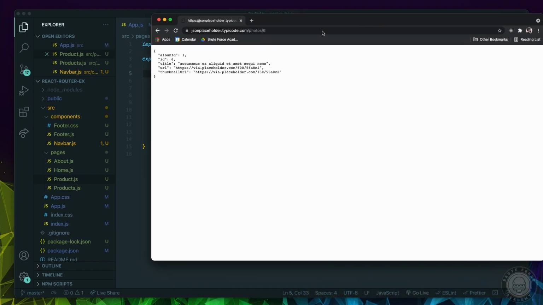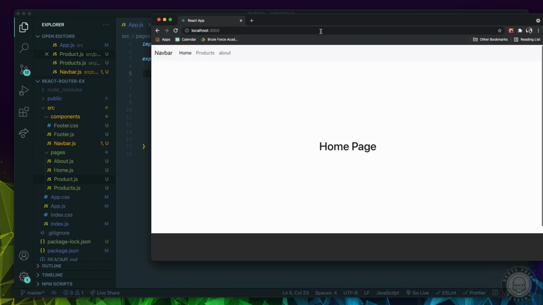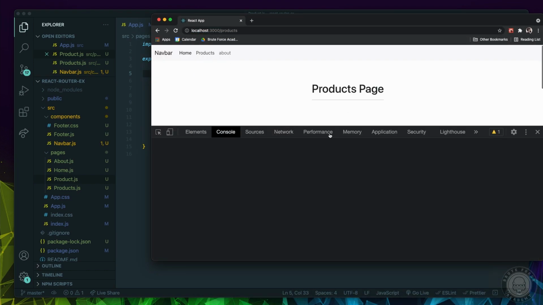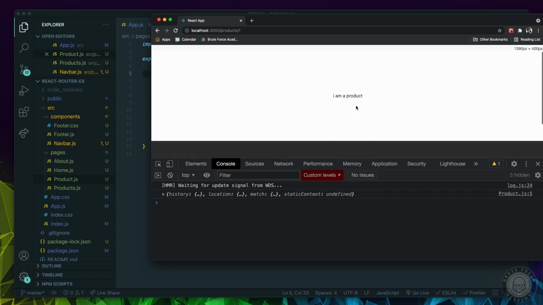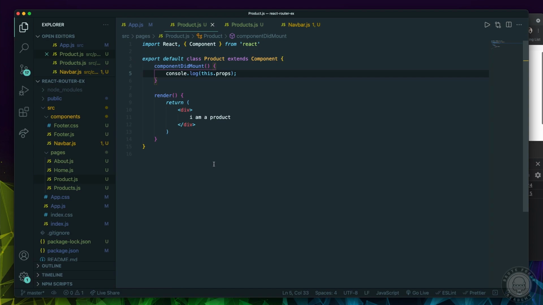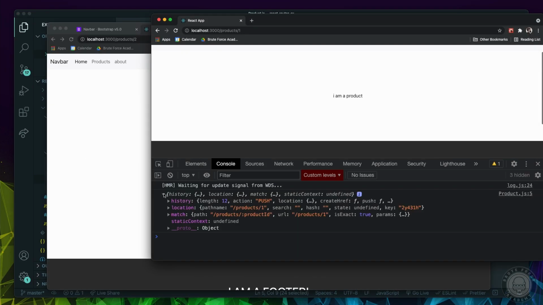So if we save that and we come to our application right here, if we come to the products page and then we click on a product right here, we can see that as soon as we load this individual product component, componentDidMount fires. And what I did was I said console.log this.props, okay? And if we take a look in here, we can see we have some things that we didn't actually pass in. We have history, location, match, all of this stuff.